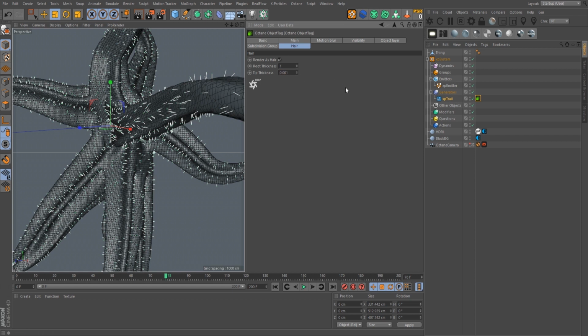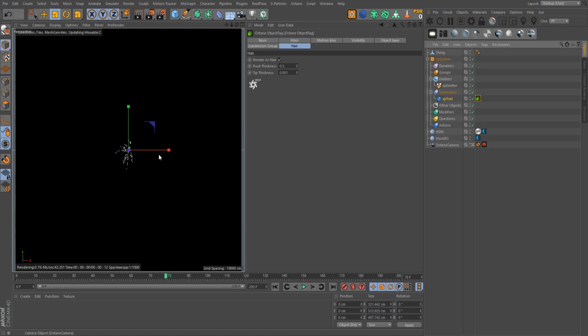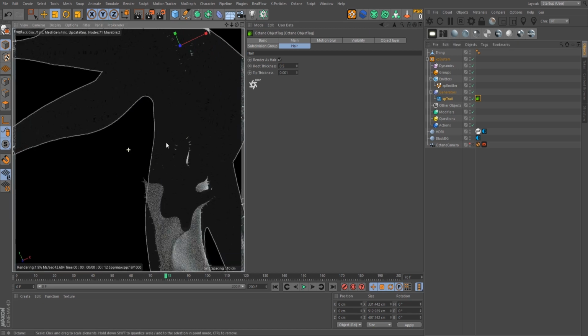And then once I turn on viewport rendering here, you will see that we have some spikes. I think the base is a little too much, so let's put that to 0.5. I'm going to get out of our camera just so I can zoom in a little further here.